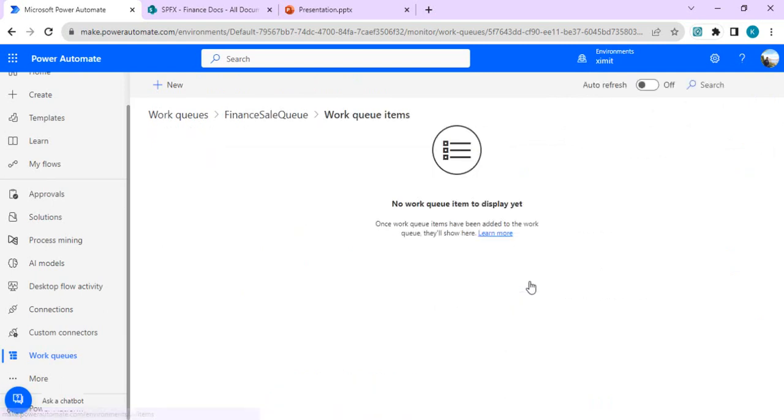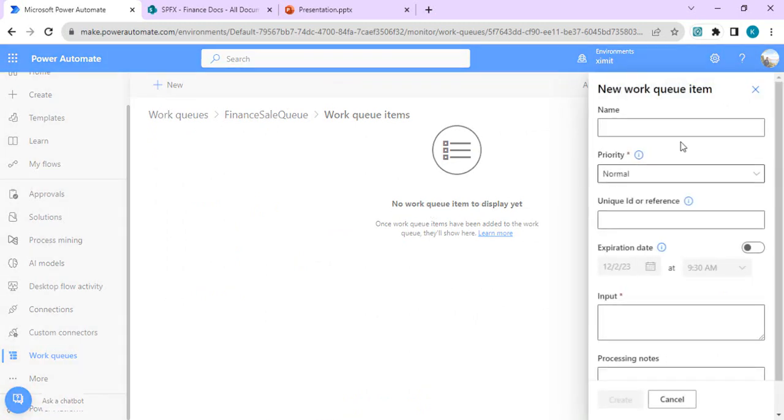So if you click on see all, you will see a better view of all the work queue items which will be a part of this finance sales queue. Now, starting with this work queue item, if I click on new, it will allow me to create some manual work queue item which can be used by a flow to process and then pass the status back to this work queue item.